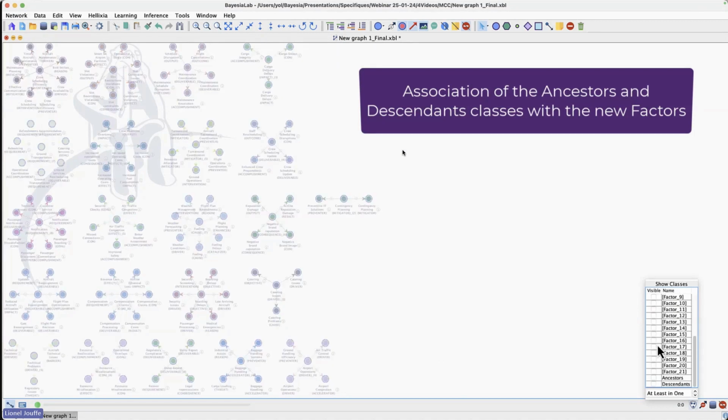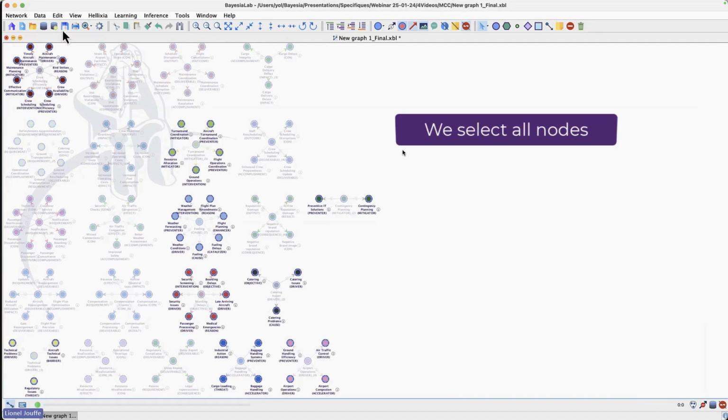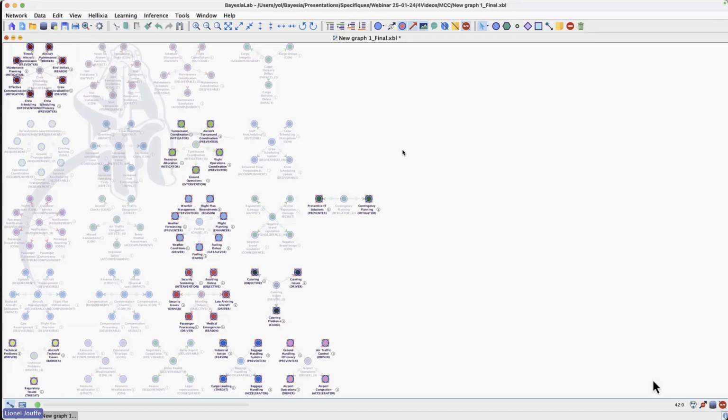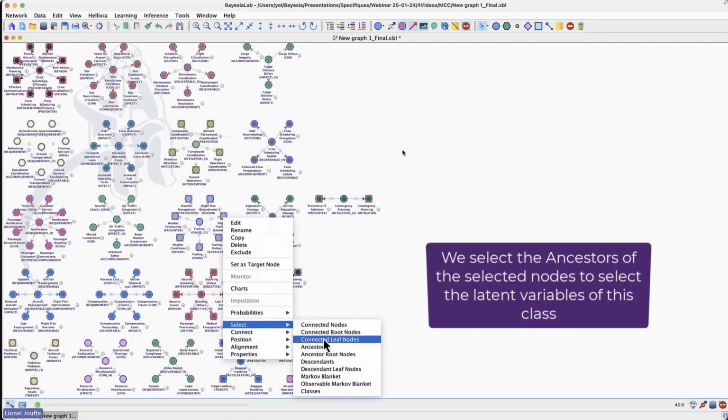And what I want to do now is to associate all the latent variables that are associated with the ancestors. I want to add them to the ancestor class. It's going to be a little bit cumbersome, but let me go through this. First, I am hiding all classes except ancestors, so I have all the nodes that belong to the ancestor class. Then I'm selecting all nodes, and I make a right click on one of these nodes. I bring back all the other nodes and select the ancestors of my selected node.